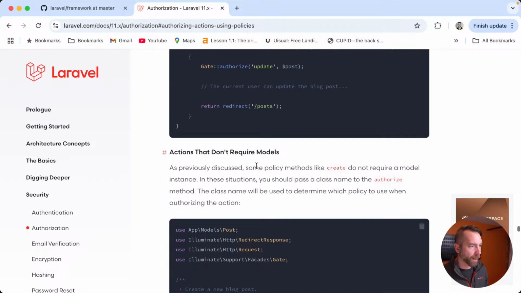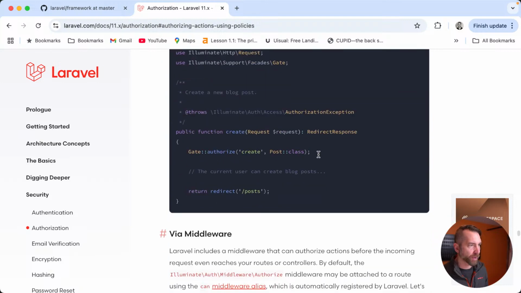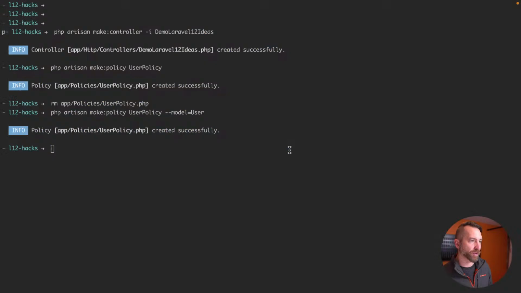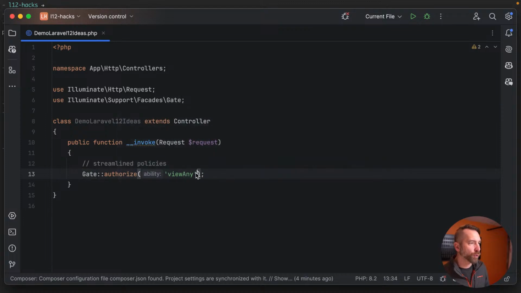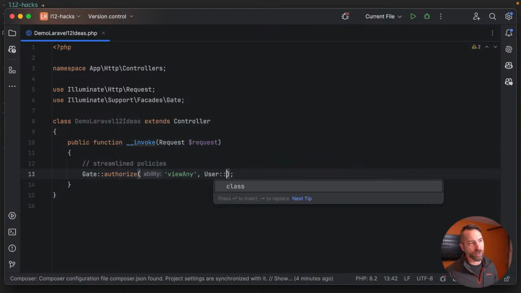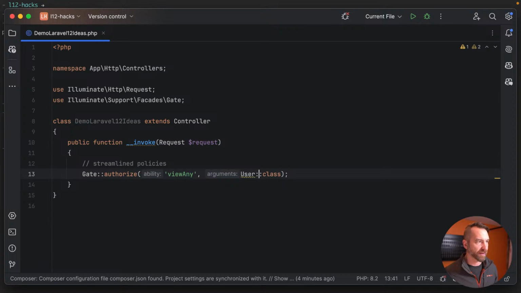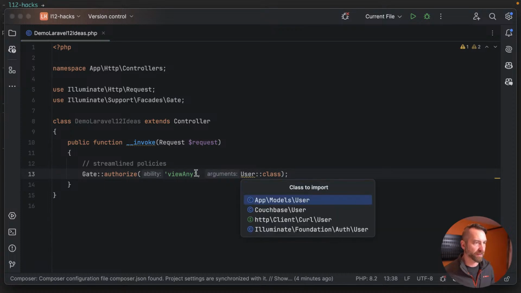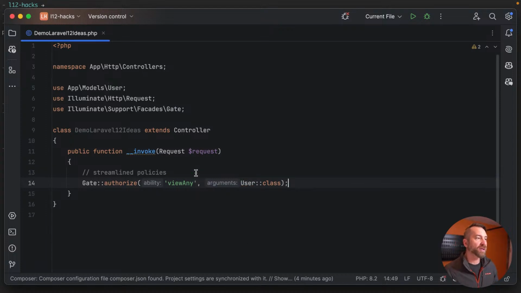It knows based on the model. Actions that don't require models. Here we go. Yeah, you need the class. That makes more sense. Okay, so we would say view any, and we would say like user class here. And let's bring in this, App models user. Yeah, okay. So this would be an example of like, okay, so long as you can do anything with user models, this invocable controller is fine. The code here isn't necessarily a huge deal to me.